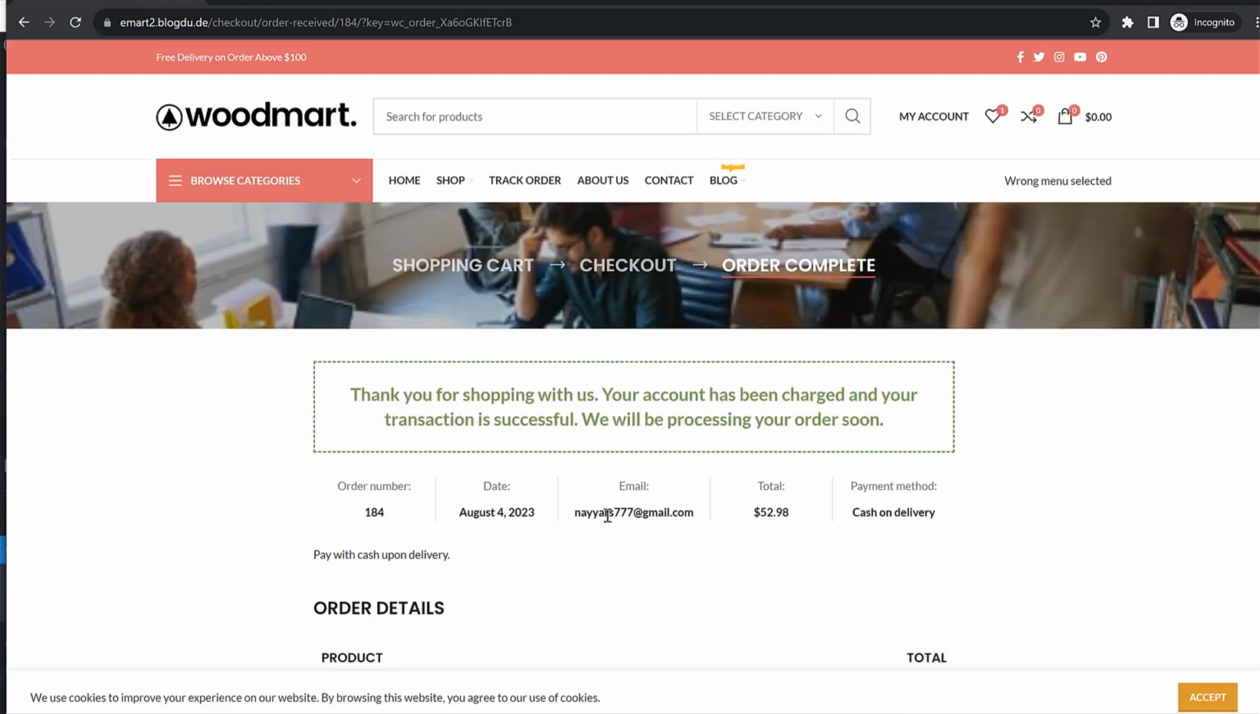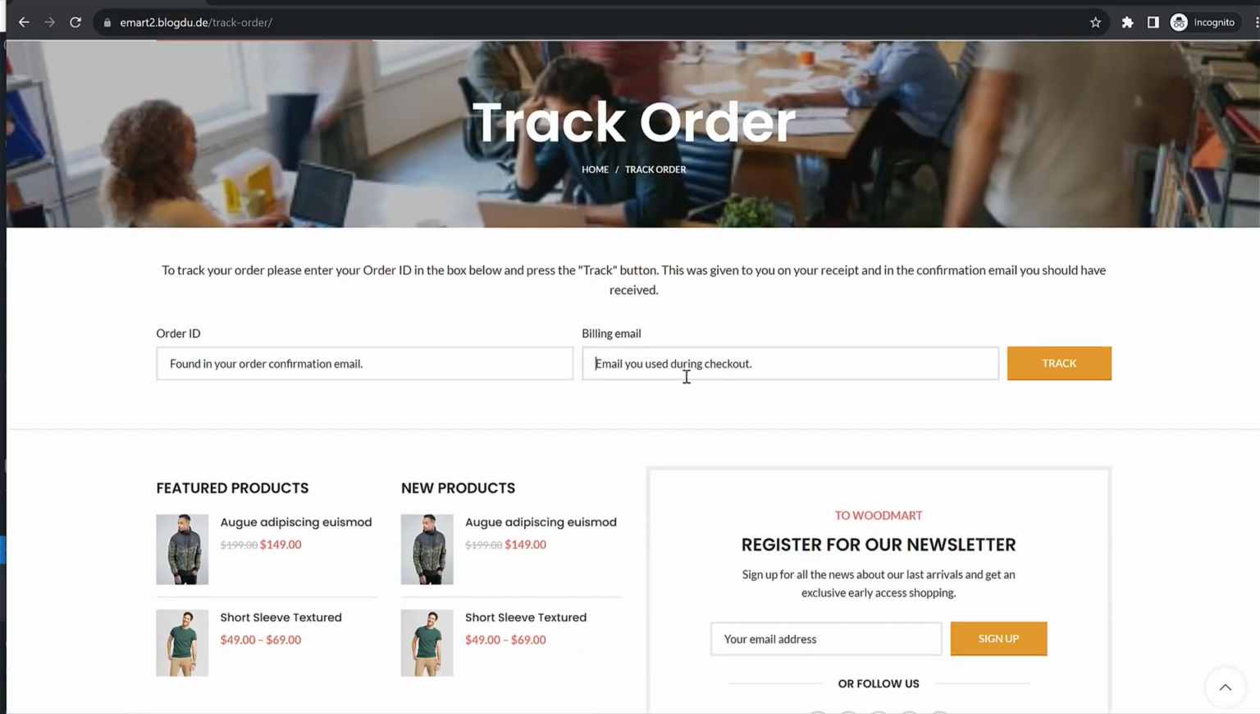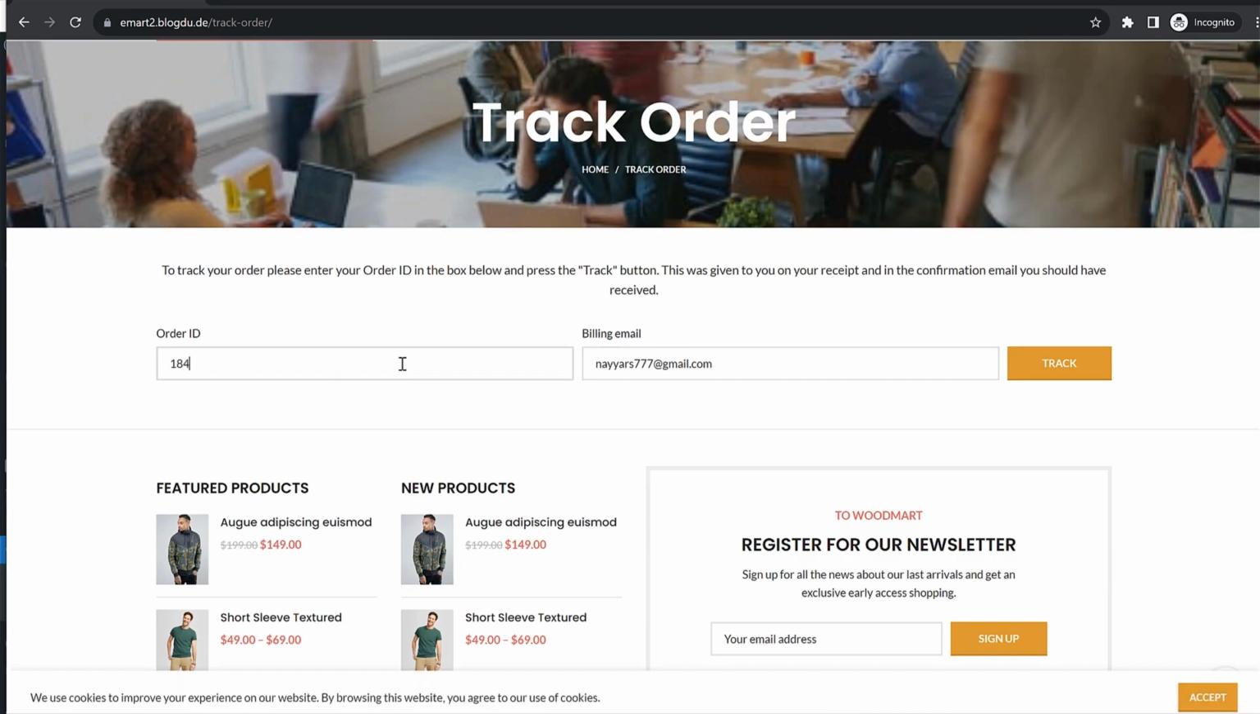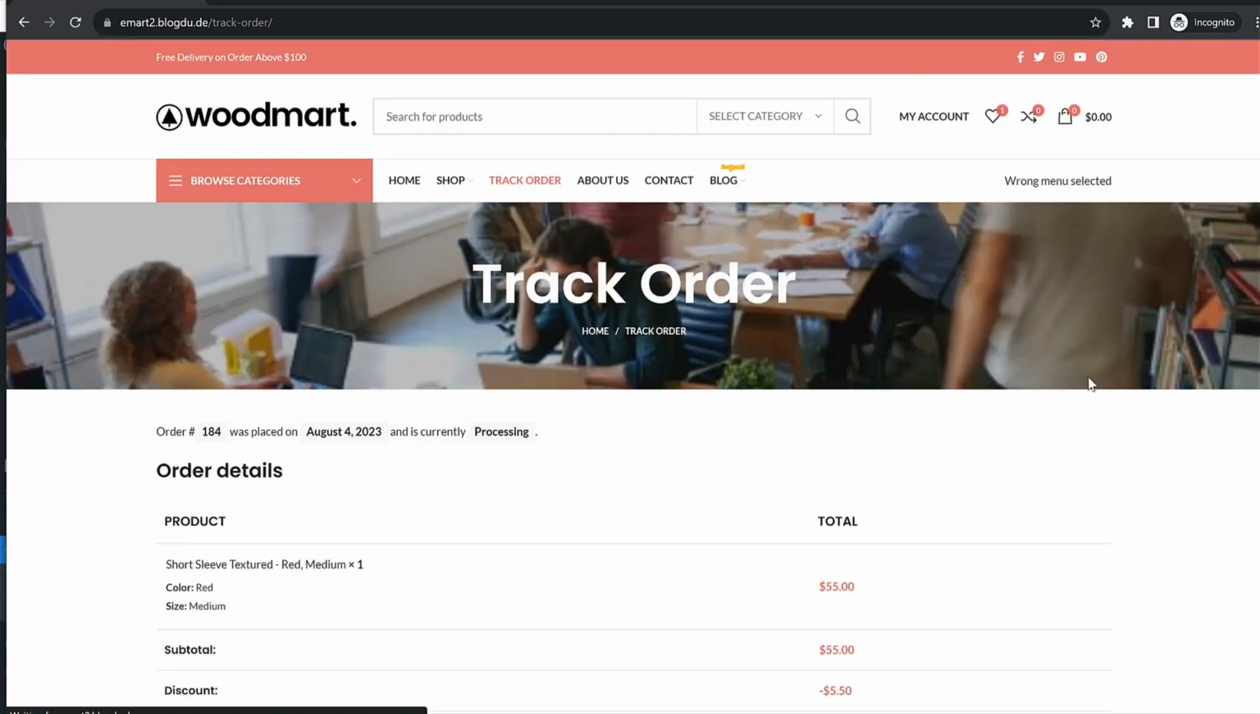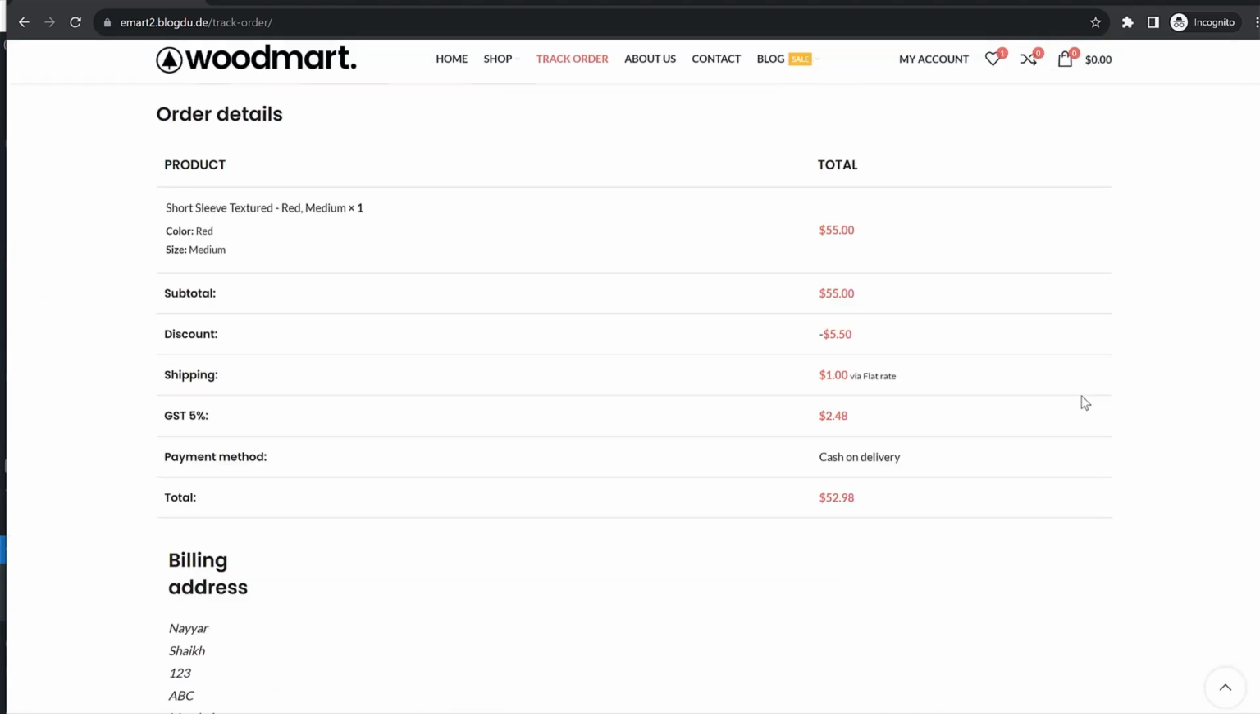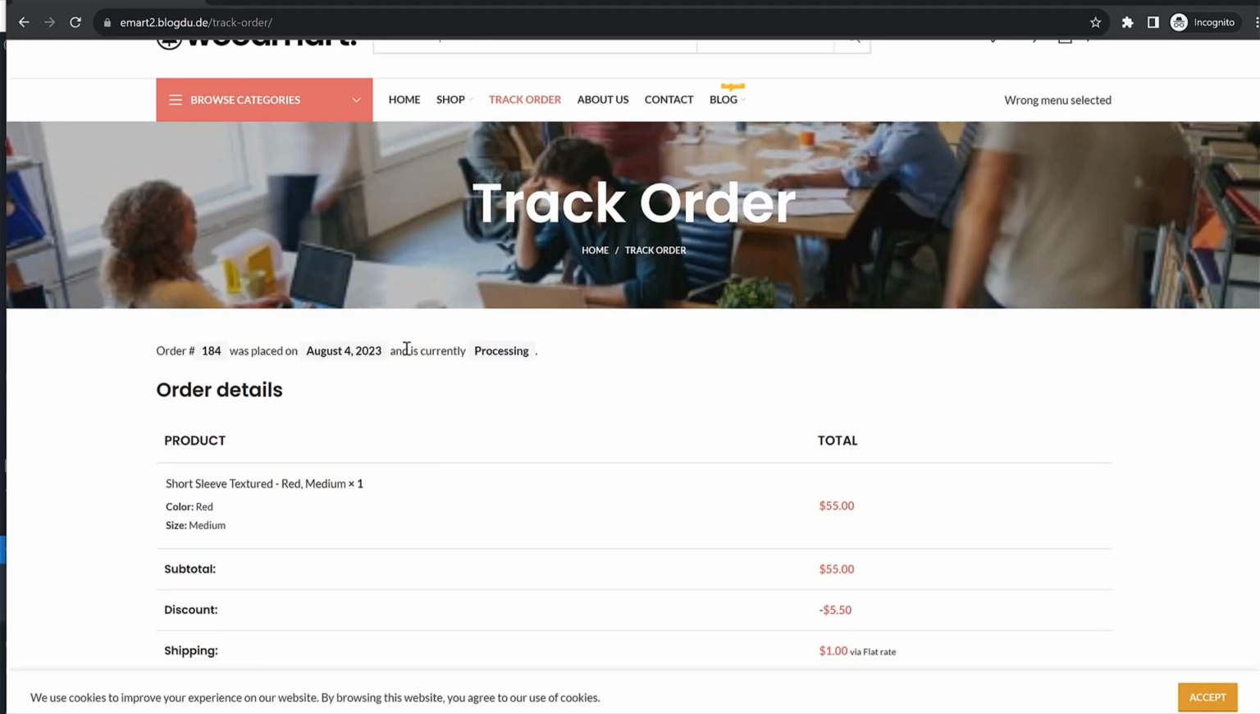So let me do one thing. Let me copy the email address, and order number is 184. Now the customer can go to the track order page. They can enter their email and they can enter the order ID. Click on track. Now they can track the order. Right now nothing is happening because the order is currently just processing. We have not yet processed the order.